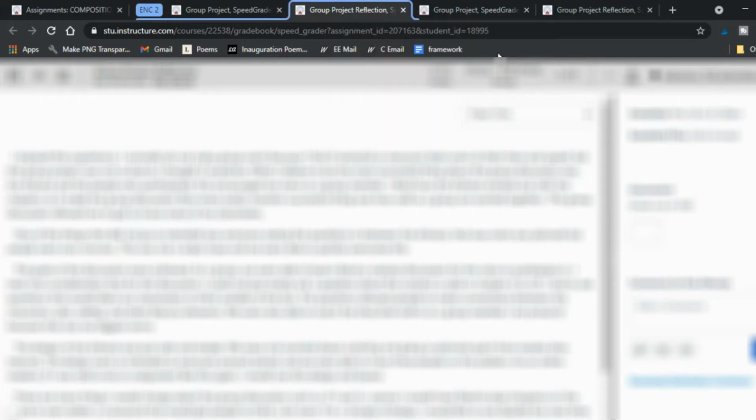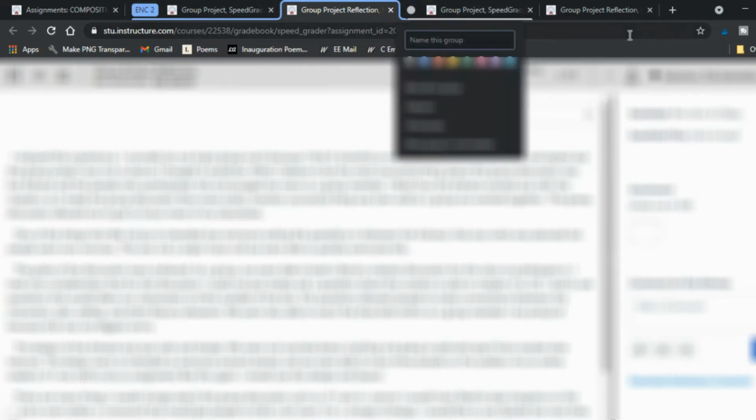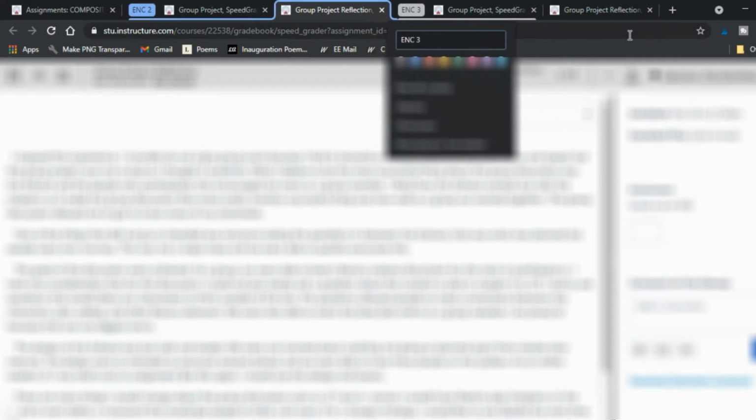And then I have here the reflection. So again, I'm going to add tab to the group, and I'm going to say, yes, this is tied to ENC 2, right? On the next one, add tab to a group, new group, and so this one is 3, and I'm going to make this red. And then over here, add to a new group, and this is also red.